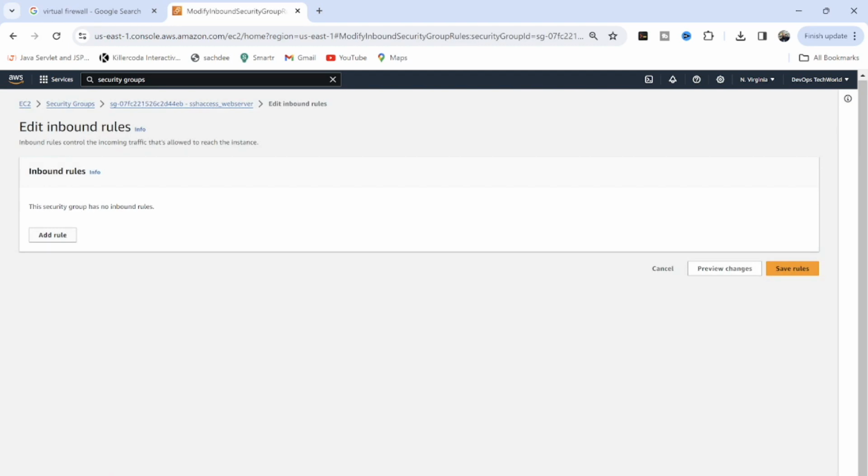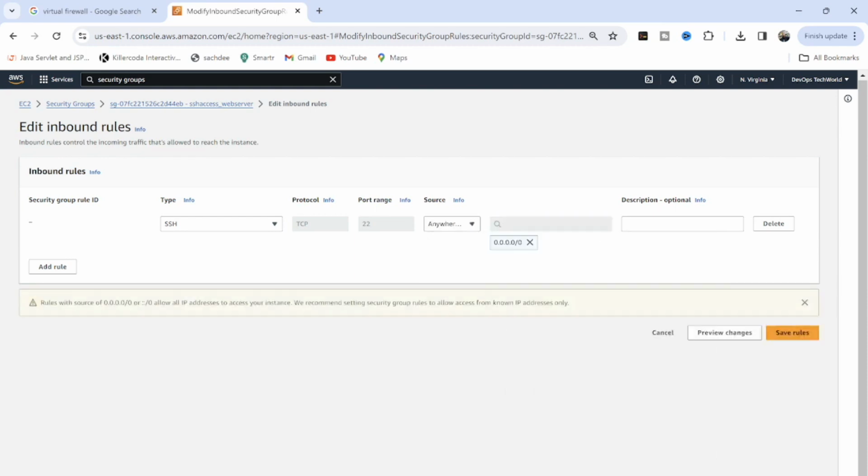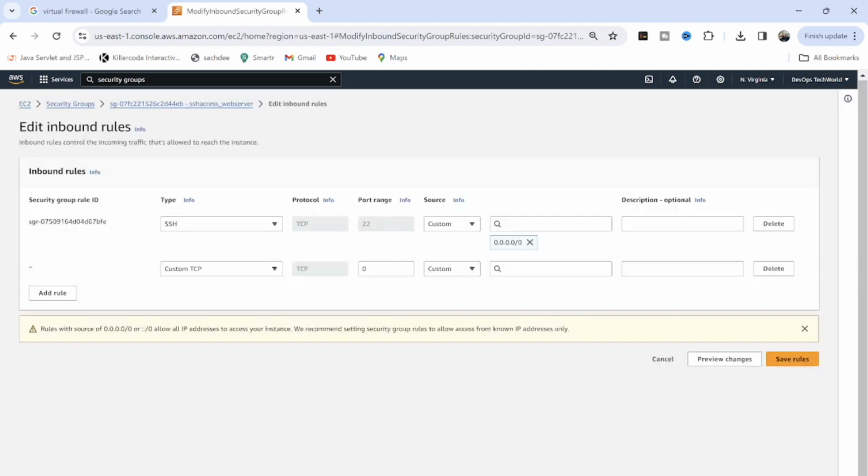For example, now we want to add SSH. What we need to do is select SSH, anywhere, and save rules. We have created the SSH rule. In case you want to add more rules, then click add rule.